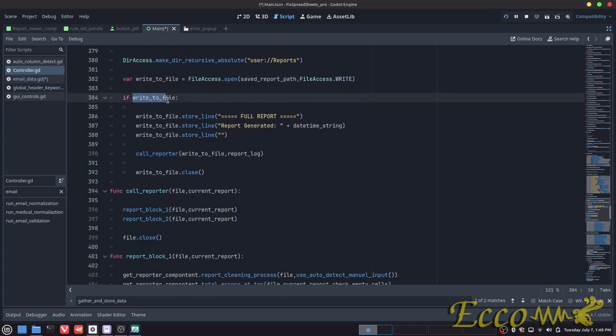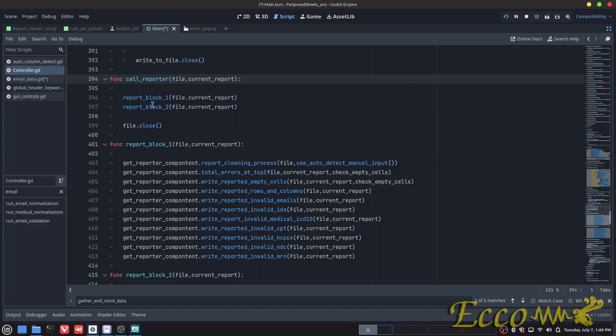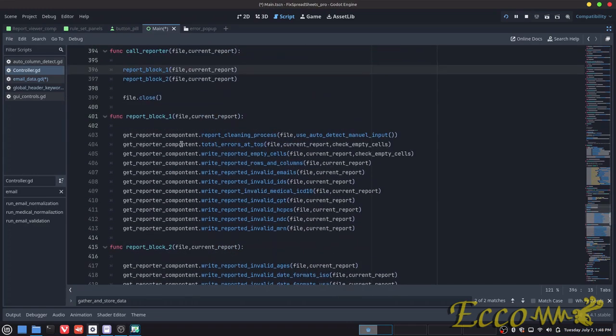So as you can see here, if write to file, if this is true, write all this stuff here. And then here it's going to call reporter. You can see here, report block 1, report block 2. This was getting long, so I just split it. That's all. It's just so it looks cleaner.